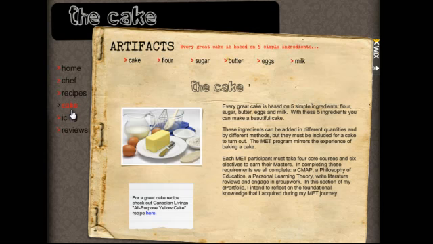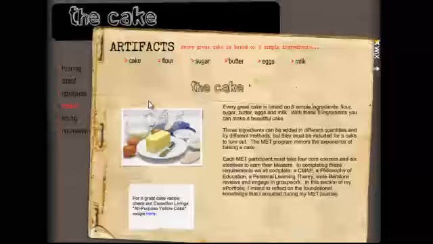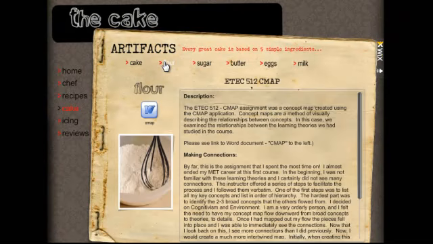This was actually the first section that I wrote. I knew right away once I had my cake metaphor that a cake is based on 5 simple ingredients: flour, sugar, butter, eggs, and milk. And I knew that in creating an MET master's program, we also had some core requirements. So I linked each of the key ingredients to each of the core things that we all complete in the master's program.